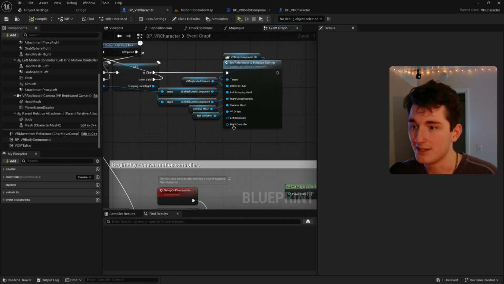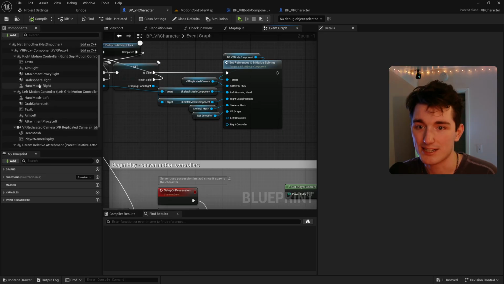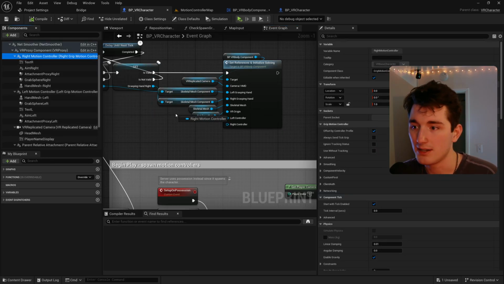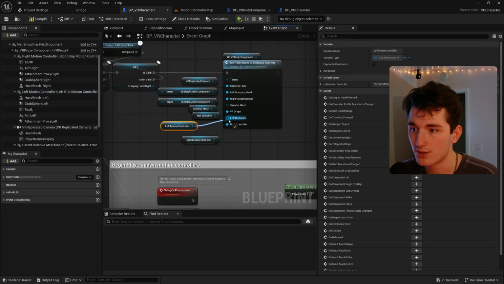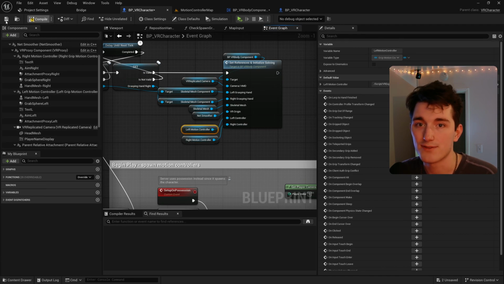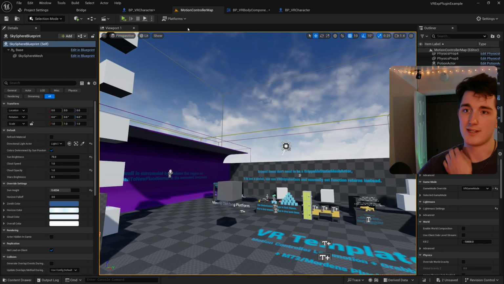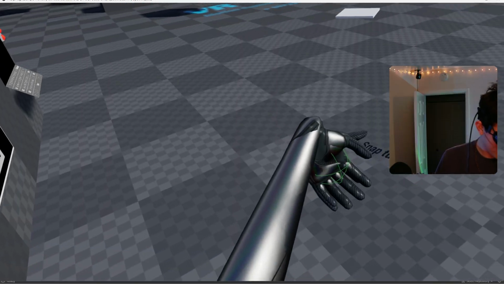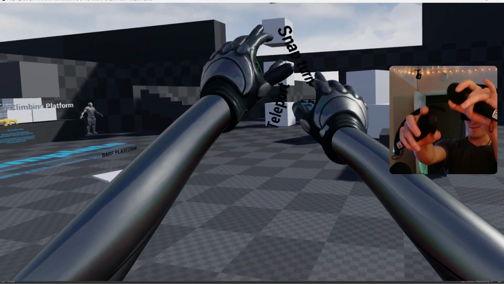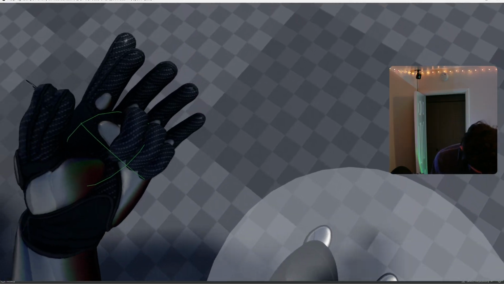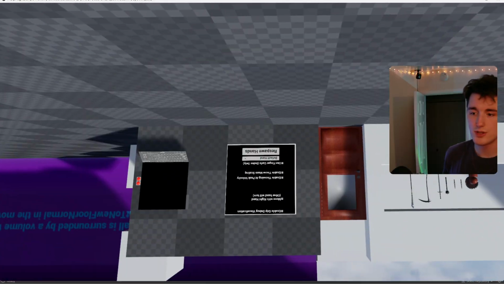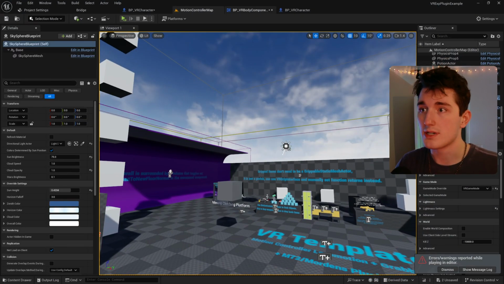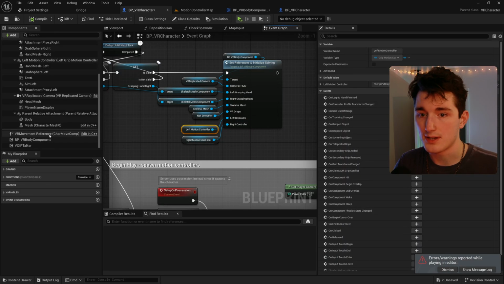It's also because I didn't have the left and right controller actually attached here. That's probably why it wasn't calibrating. So we're going to use the right motion controller, left motion controller, direct references. Now if I press play and calibrate, yay, the world is great. Perfect. That's working. Awesome.